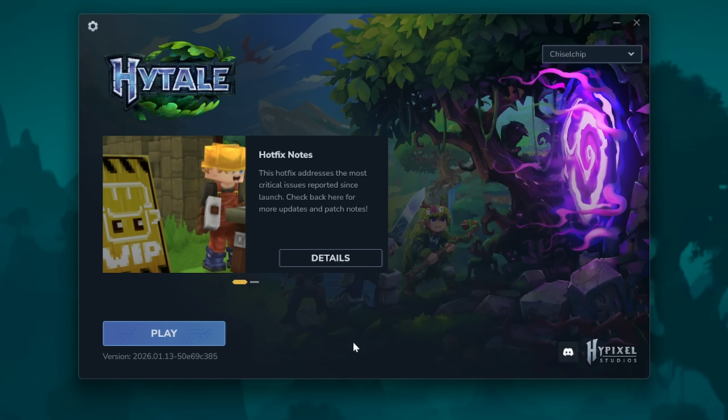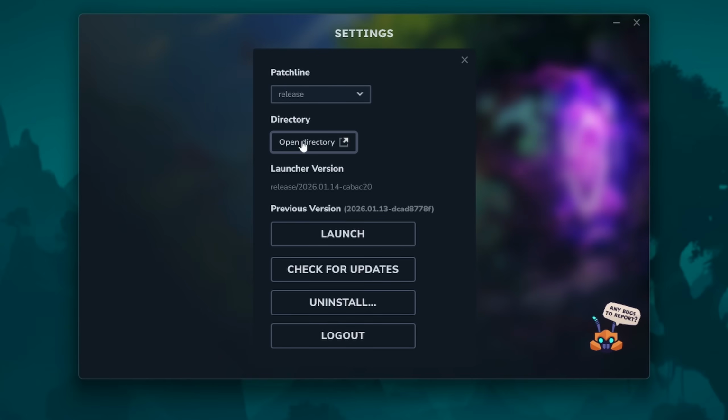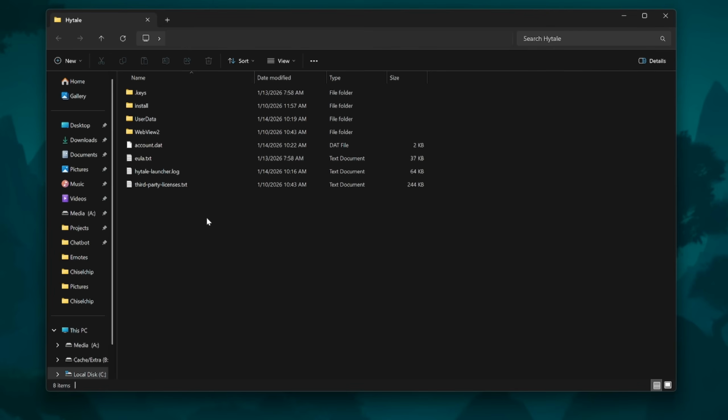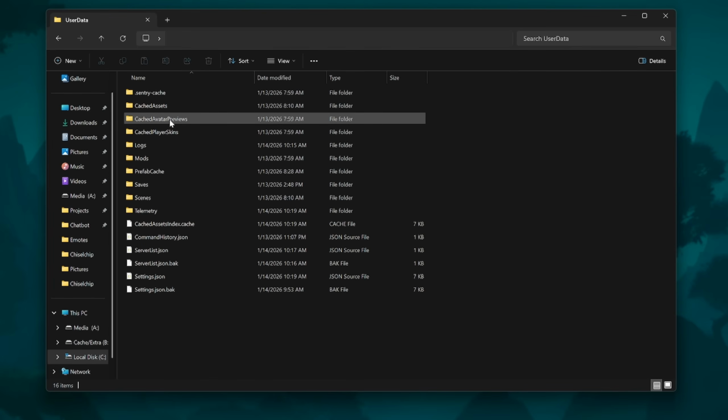So to see your local files, assuming you have a single player world started up in Hytale and you want to move it to a server, on the launcher homepage, you'll want to go to the top left and click settings. And then you'll see open directory here. Just go ahead and click that. And that now brings you to your keys, your install, user data, all of this stuff in this folder. What you'll want to do here is click on the user data folder. So double click there. And then down here, we can see saves and also mods, logs, all of that good stuff. But we'll go to saves.